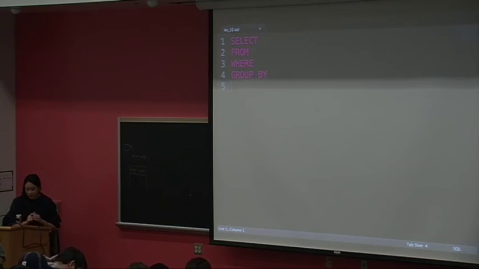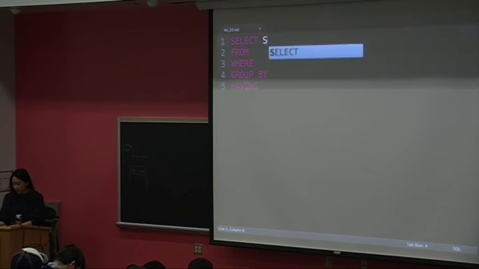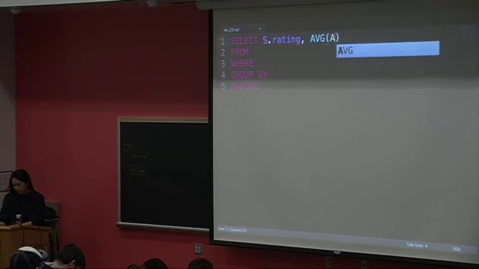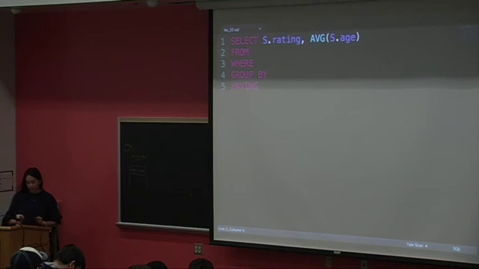And because here we say for each rating level that has at least 2 sailors, that's a qualification on the groups. So we will need having. Okay, we need them all. Let's start working from the top. The things we want are the average age of sailors for each rating level. So we take the rating level and the average age. These two are simple; those are just the columns we want.